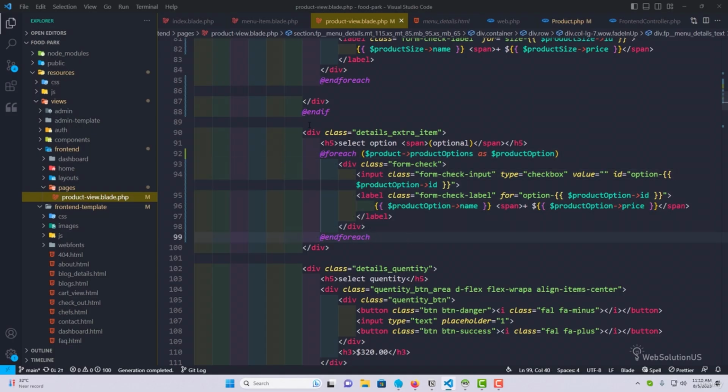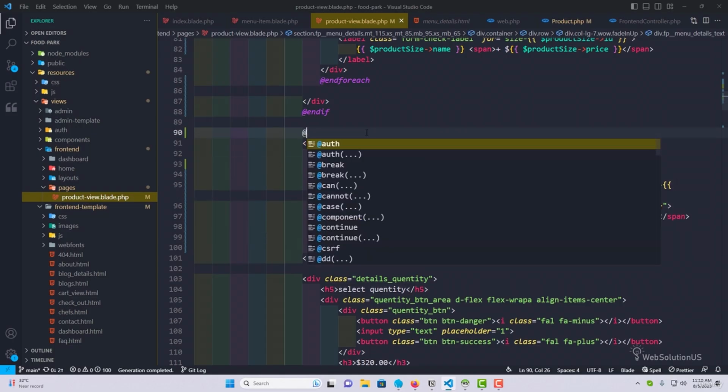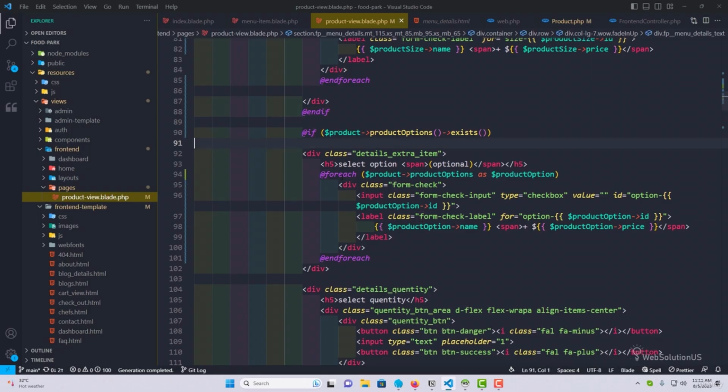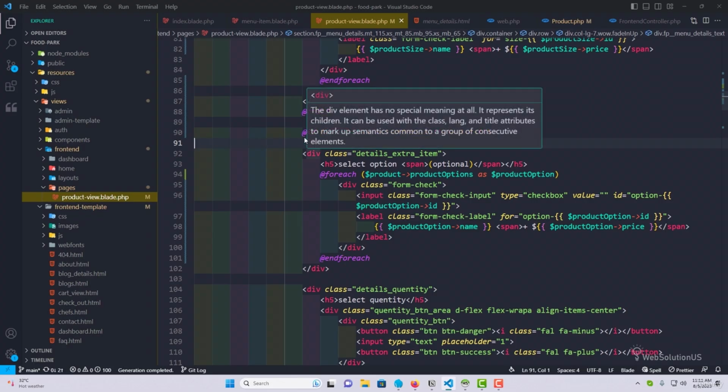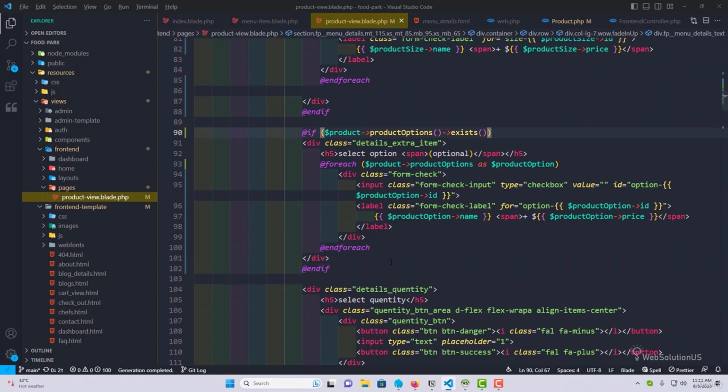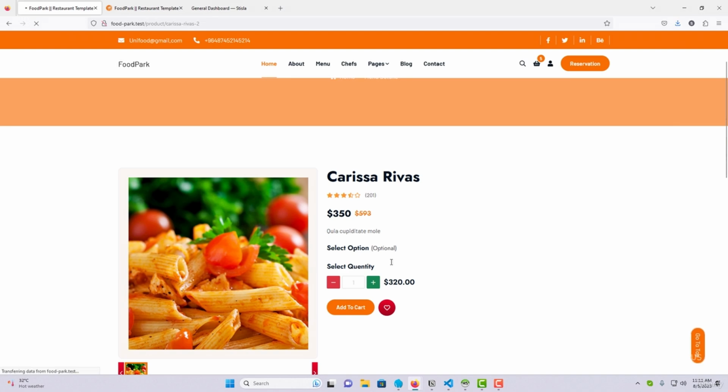Similarly, I will go again to the bottom. Here we are looping our optional items, right? Before this div I will again add an if check, and let's put here product option exists. It will work the same way. It will check whether the product has any kind of product options. If it does, it will return true and we will show this section, otherwise we won't. And the endif on this line. Now let's go back, refresh this page.